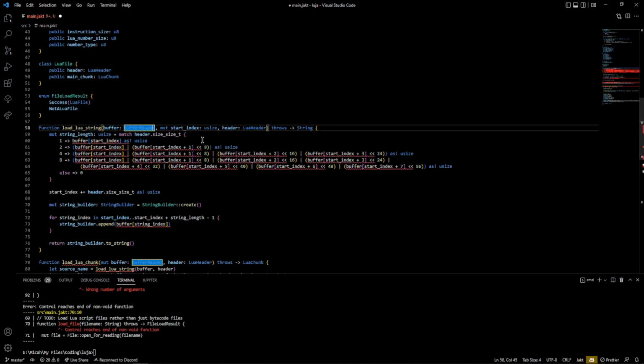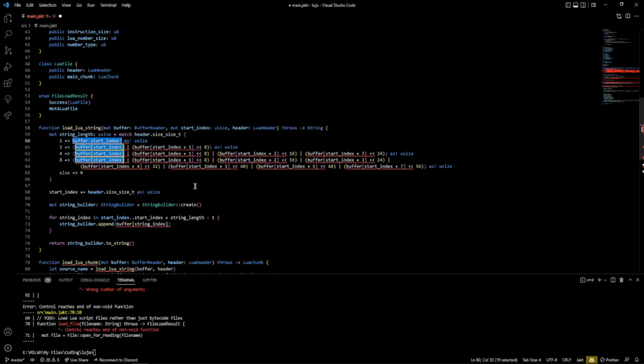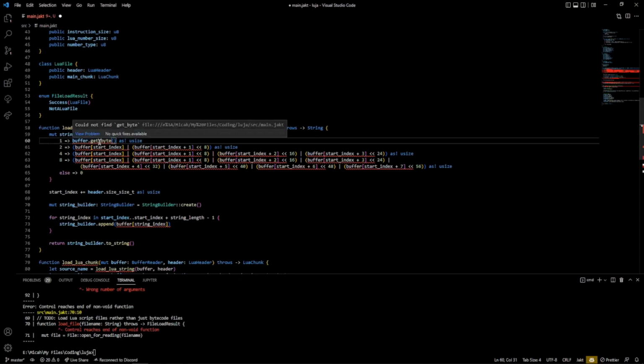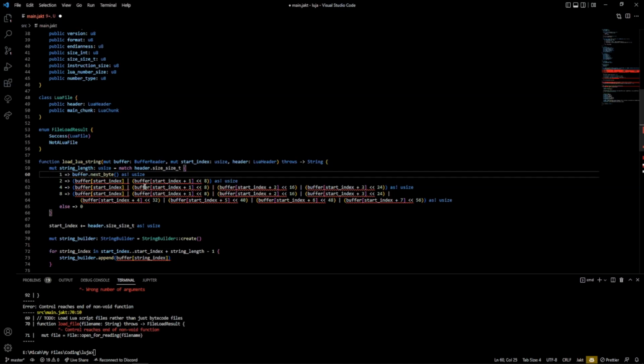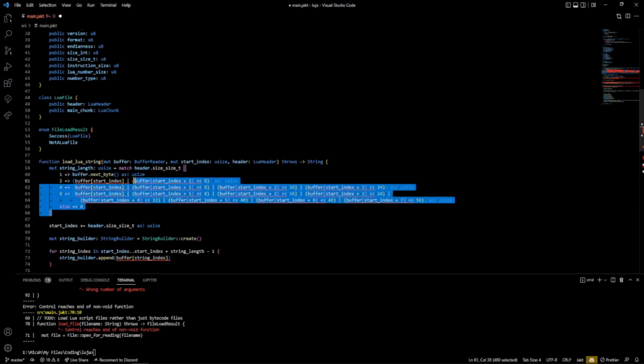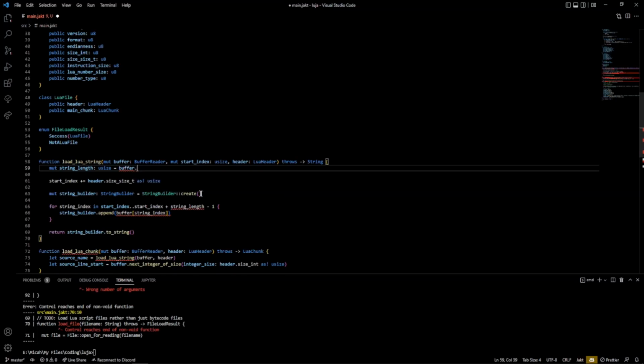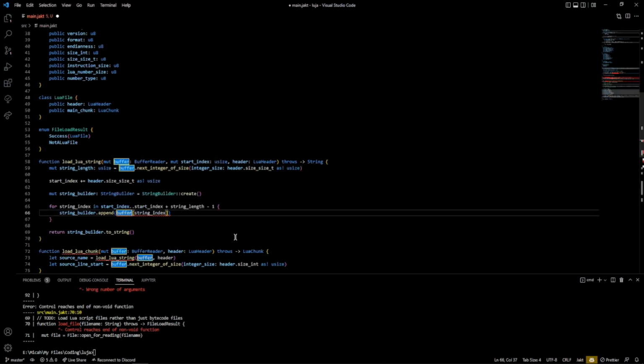Right, so now load Lua string has to be different. We have to take a buffer reader that probably has to be mute. And then we can just do buffer get byte, right? And what's the problem with that? Or next byte, that's why. Oh wait, we don't even need to do this too, because we can just do string length is, oh, this is such a nice cleanup. I spent all that time writing this stupid match statement too, and now we can just do buffer dot, why am I not getting completions here? Buffer dot next integer of size, and this is size t size, so header integer size is header size t as, right. We'll do a cast.